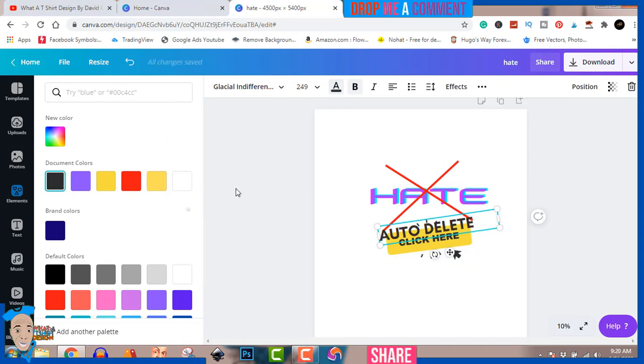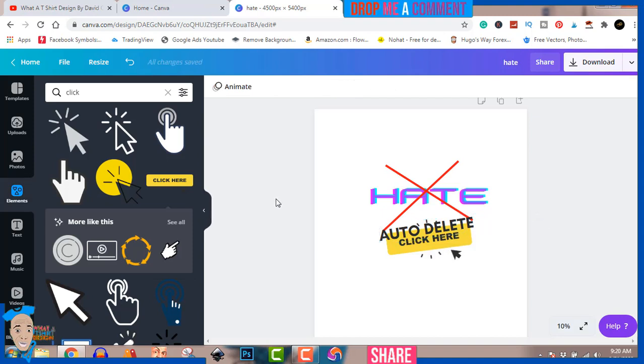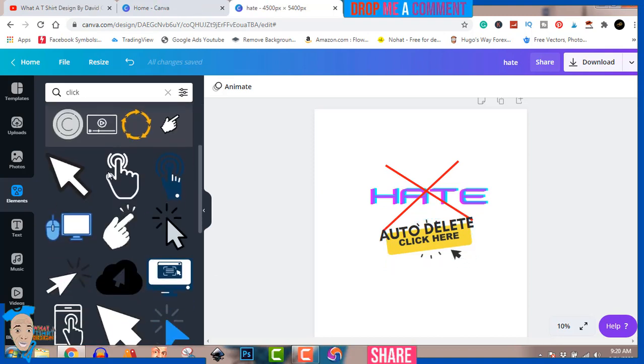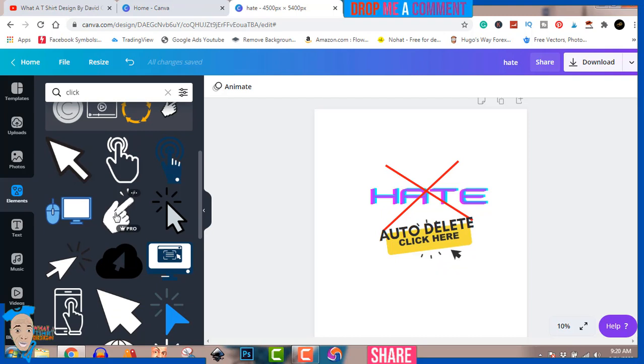So now we have it as "auto delete". Click here. As you can see, but I don't want this arrow, it's kind of small. I want that kind of arrow, so you just find one. This is a Pro arrow.